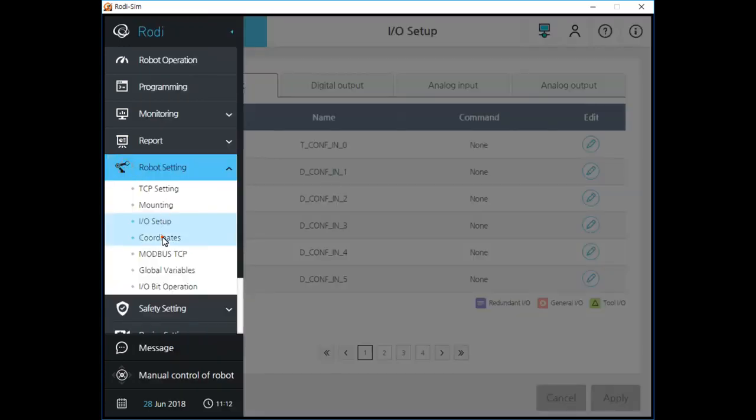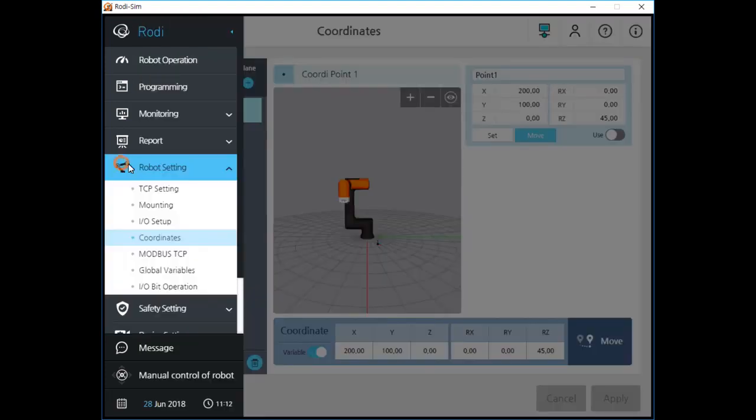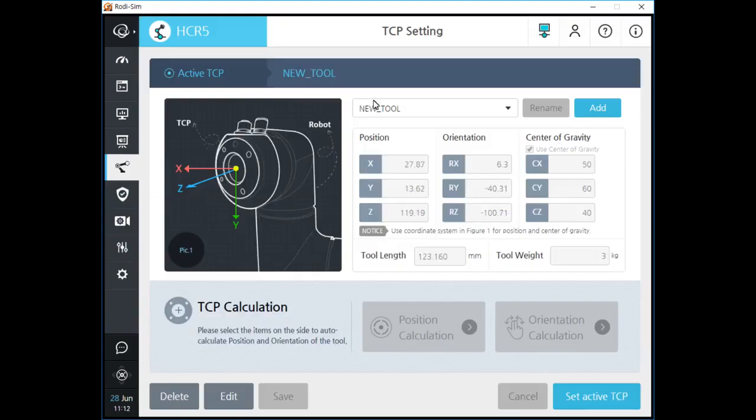The next step is coordinates. You can manage your own coordinate system. There are 3 types of coordinate, and you can make a new one and also delete. In this setting, you can make a new coordinate system, and you can use your customized coordinate system for robot programming. This will let you handle your robot more easily.